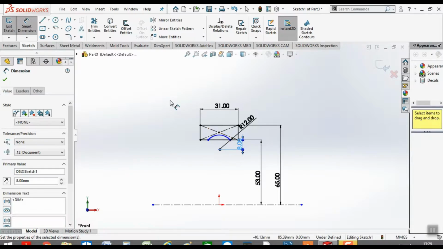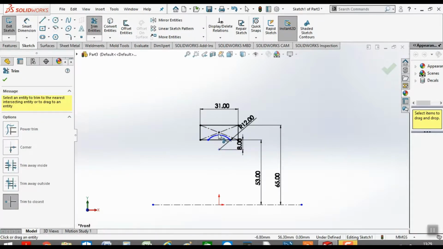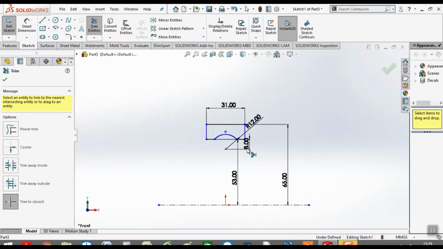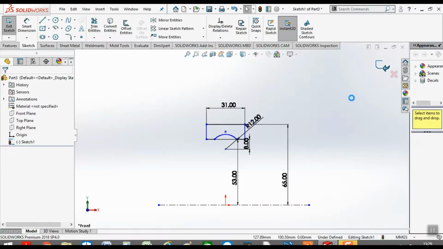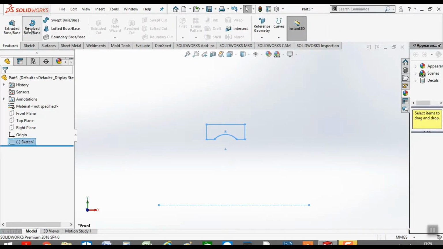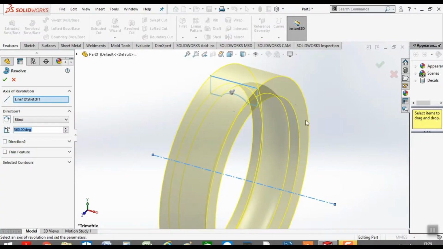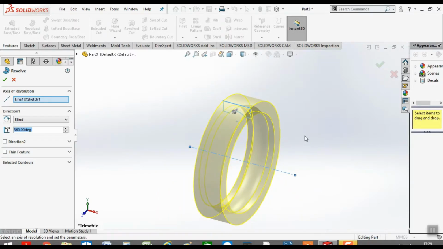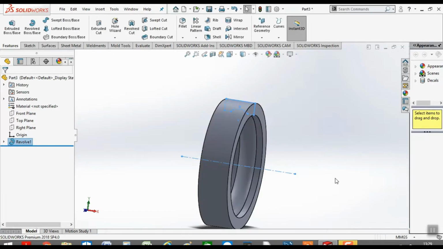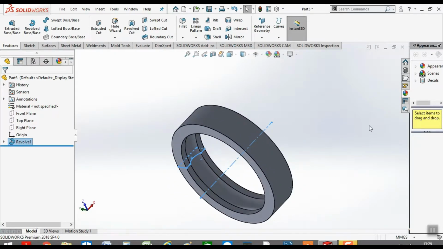So now it's time to trim unnecessary entities like this line, all the construction lines. OK and exit. Now go to the feature and select the revolved boss base. So it will automatically take essential lines, and when we click on the OK, our outer ring is ready.